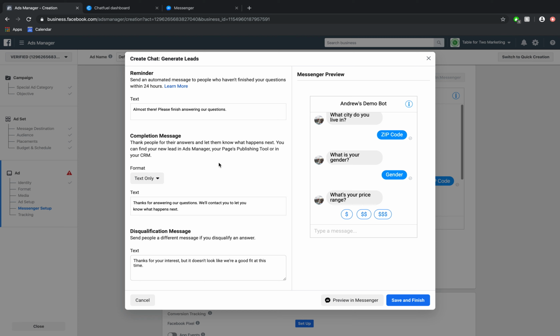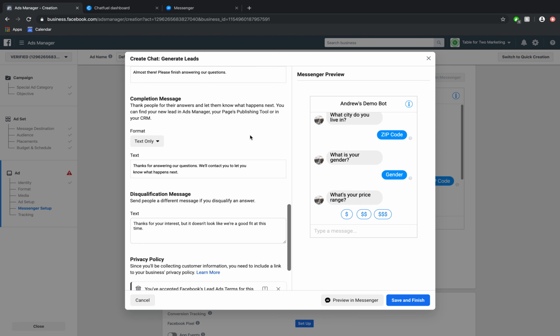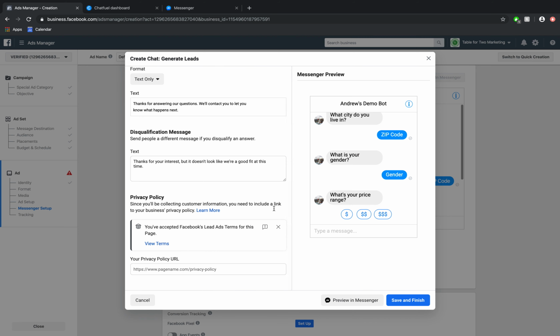As I mentioned before as well, you have this completion and disqualification message. I'm not going to go into the details of that. You can customize the copy as you choose, but really cool that you can automatically disqualify people or not based on just a single question. And then finally down here, it's just important to note that you are required to have a privacy policy for how you're dealing with this lead information. So keep that in mind because that's obviously super important.